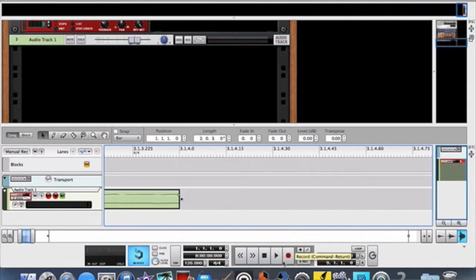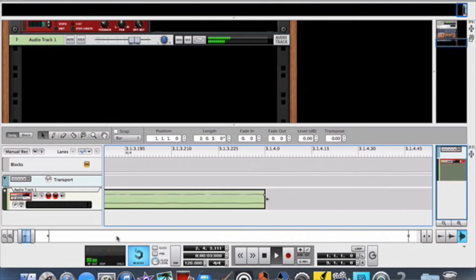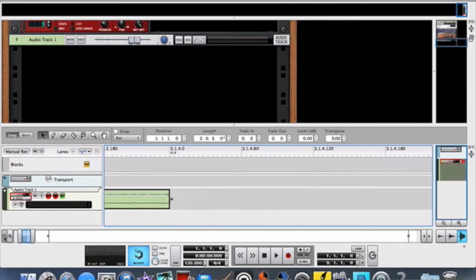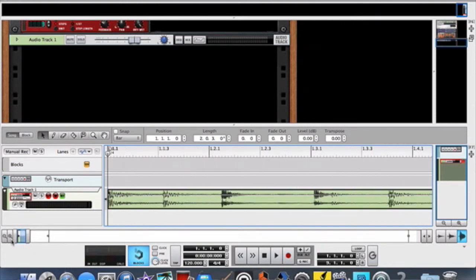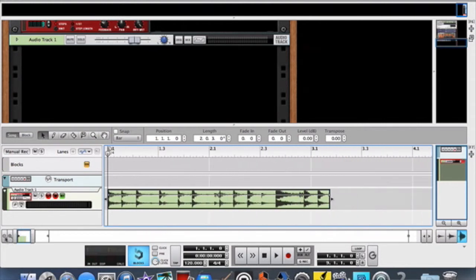We just want to keep moving it a little bit until we don't hear any more pops at the end of the drum loop. It's starting to sound better. And so now I'm pretty happy with the result.